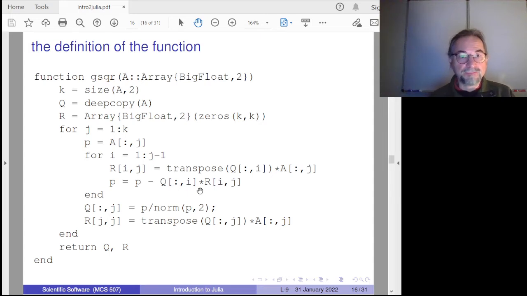Okay, so this is not a course on numerical linear algebra, but what I want to indicate in this code here is that going from the 64-bit float to the big floats is actually a tiny modification. Just change the big float twice, and then we have the same algorithm, which is extremely convenient.